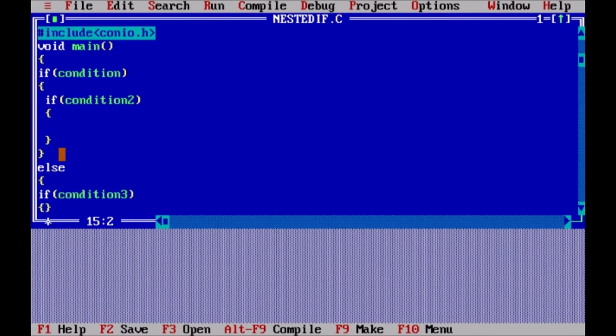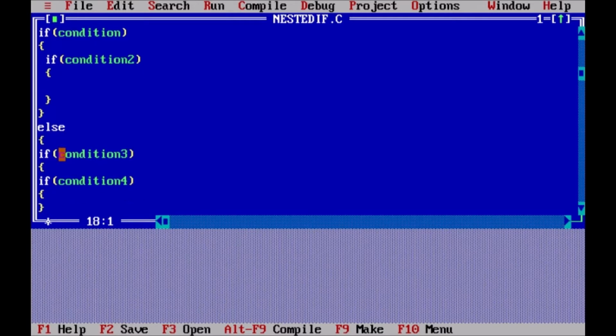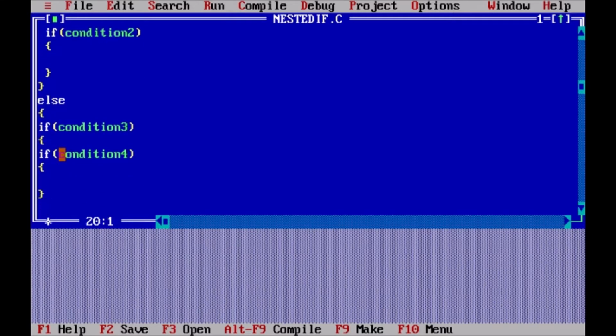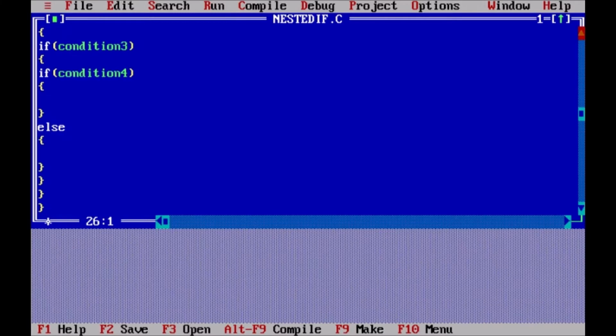Like this. And inside this, we can write another if statement. And we can also include the else part here. This else part corresponds to this if. So I hope you got some idea regarding the nested if structure. It looks confusing, but it is not. Let me demonstrate it with an example.